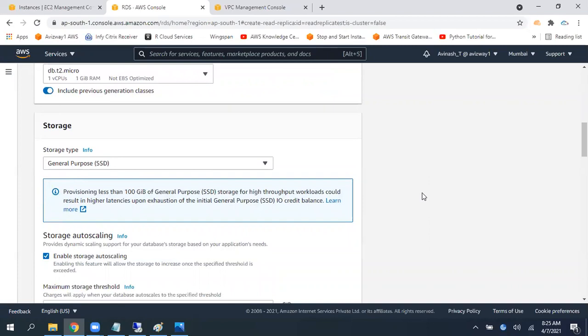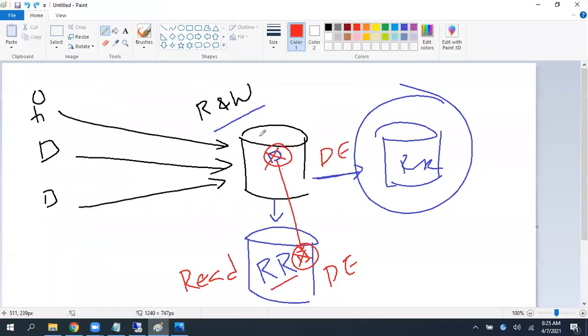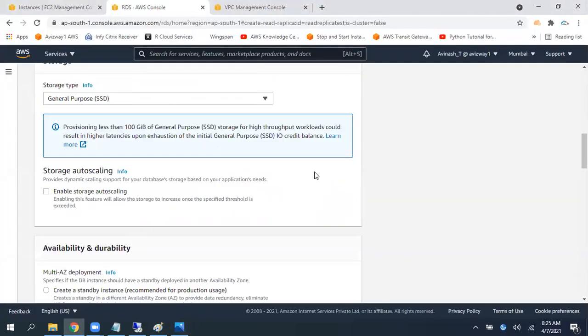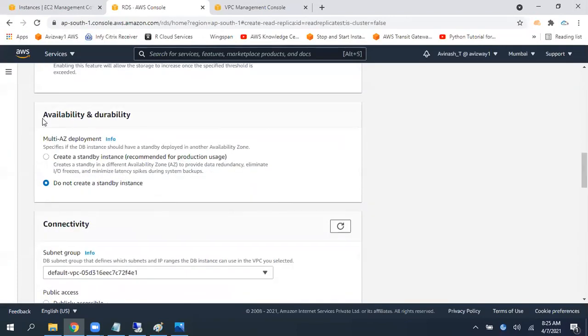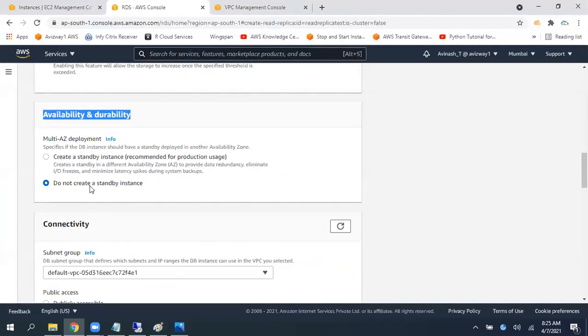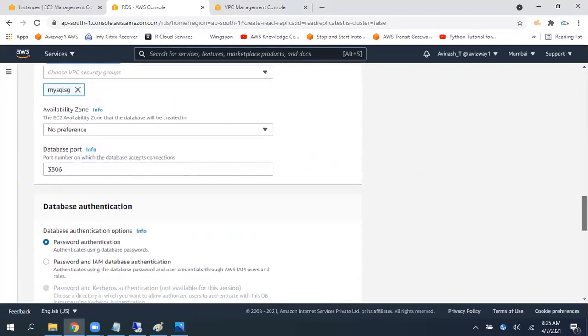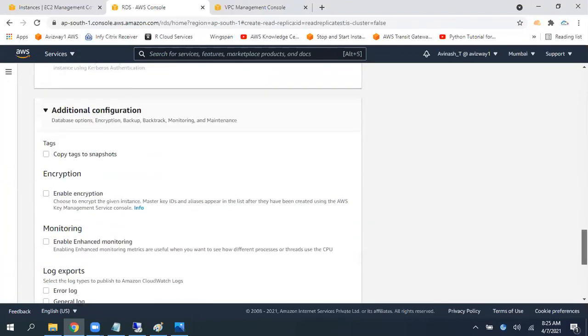General purpose SSD. Is it asking us to choose the storage? No, it is not, because it is going to pick the same storage as the source. So it won't ask us. Not enabling storage auto scaling. Availability and durability: do you want to enable multi-AZ for the read replica for high availability? If you want, you can select it. I don't want to. The security group is going to be the same as the existing one, and the availability zone we can pick or leave as no preference.